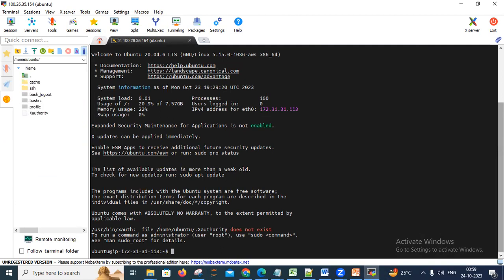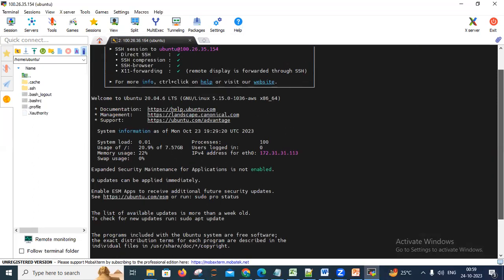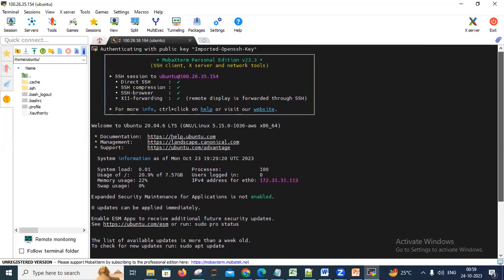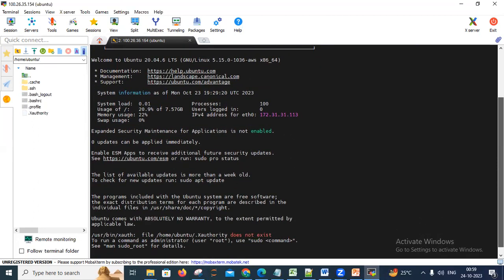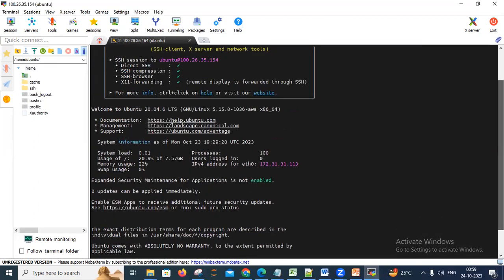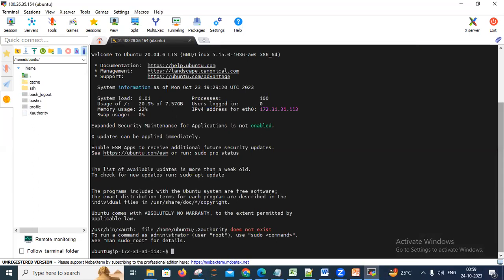Now we are just connected to our Ubuntu system. So congratulations to all of you. We are just one step forward to installing Jenkins. So we are inside the Ubuntu system. Just clear it.